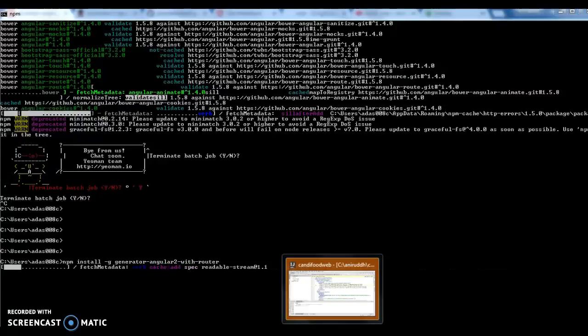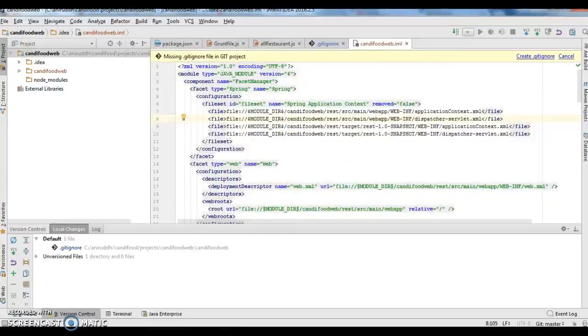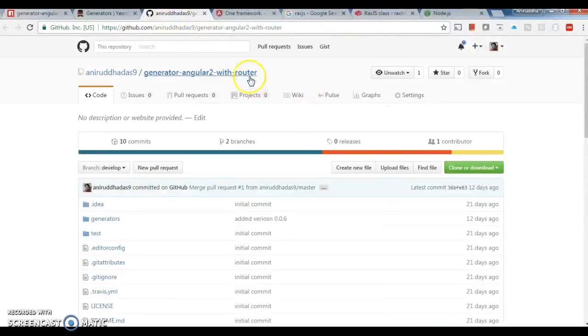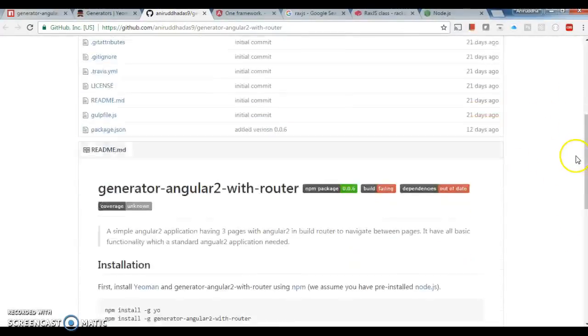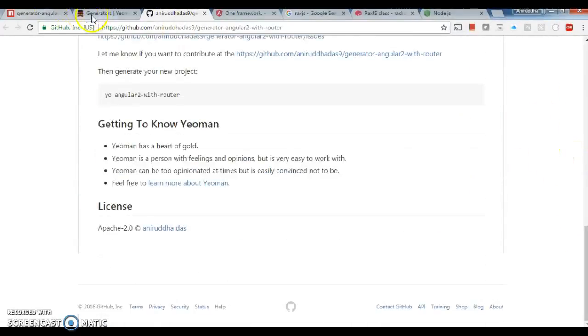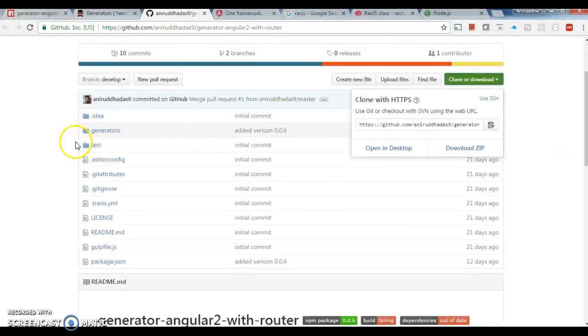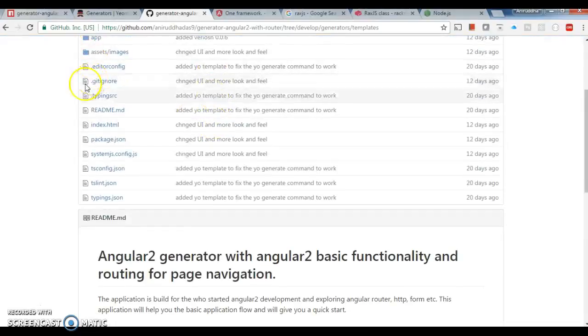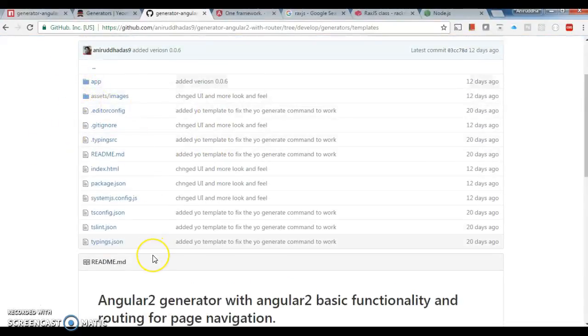In case you want to directly use your generators, you can go to the sites, clone it, and write your applications. You can see all the code available there. Basically, all the code is available inside the template. What is the template structure? You can see it directly from GitHub as well.